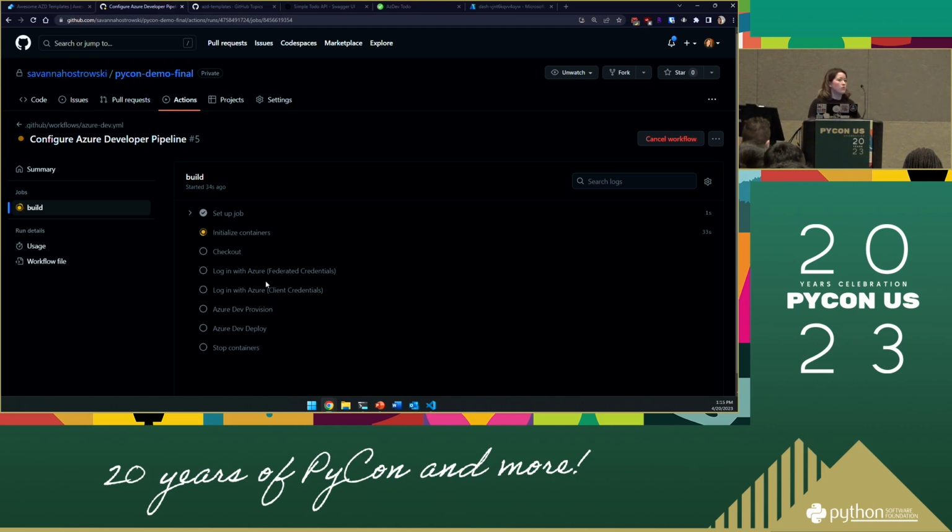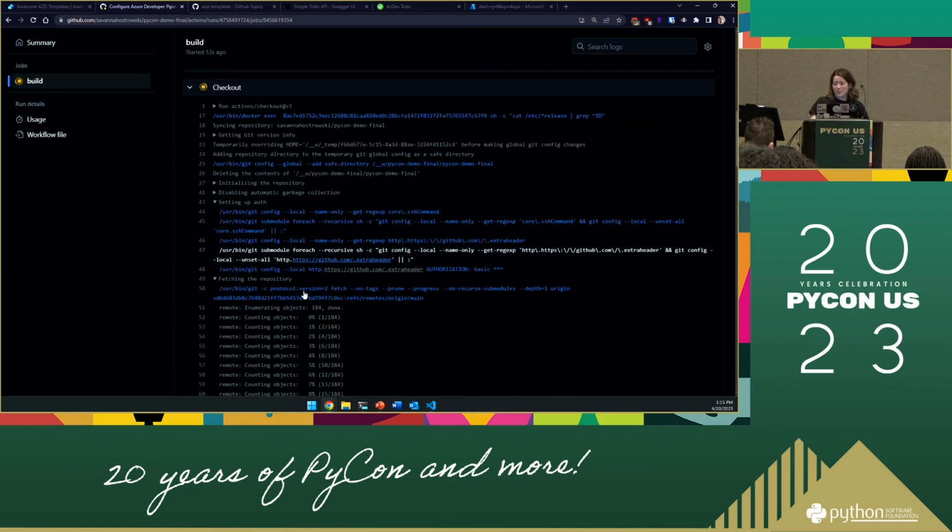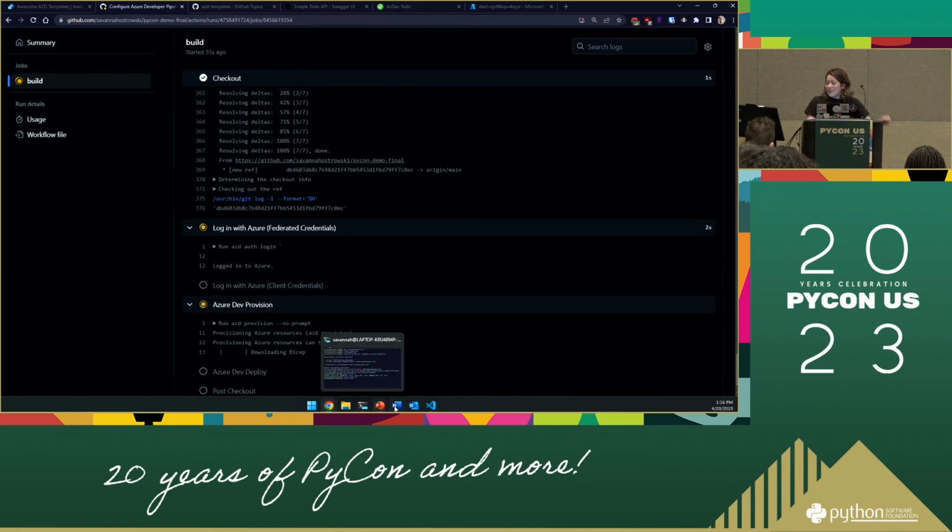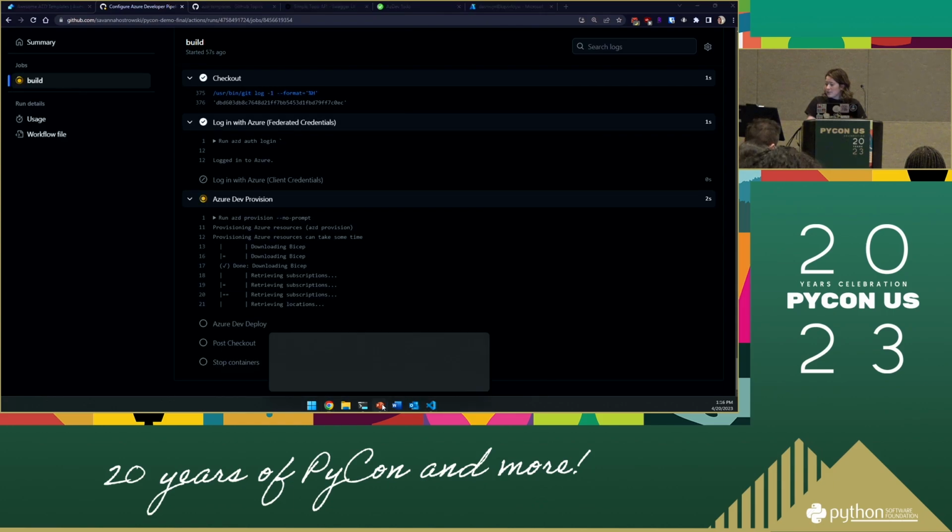GitHub Actions by default with AZD will authenticate using federated credentials, so OIDC, which is another security best practice, unless you opt out and decide you want client credentials, and then run AZD provision, AZD deploy. So that's basically AZD up being run in CI, which is super nice for consistency, easy to debug, non-magical. Again, I love that it's non-magical.